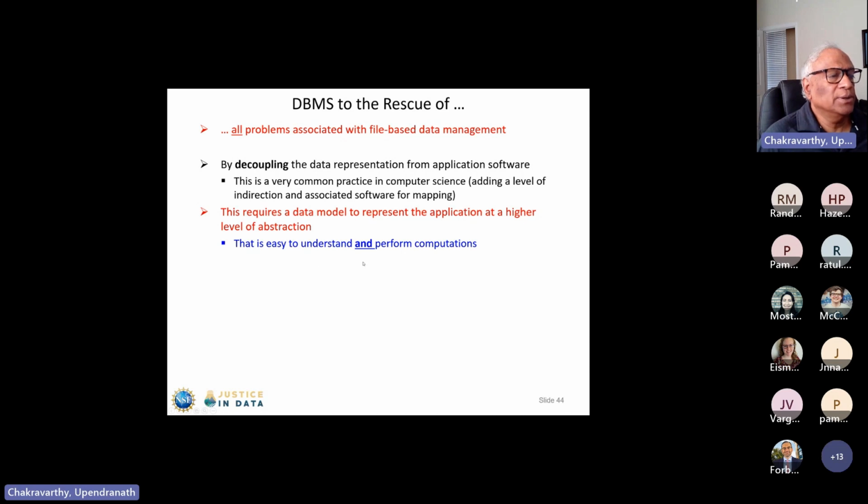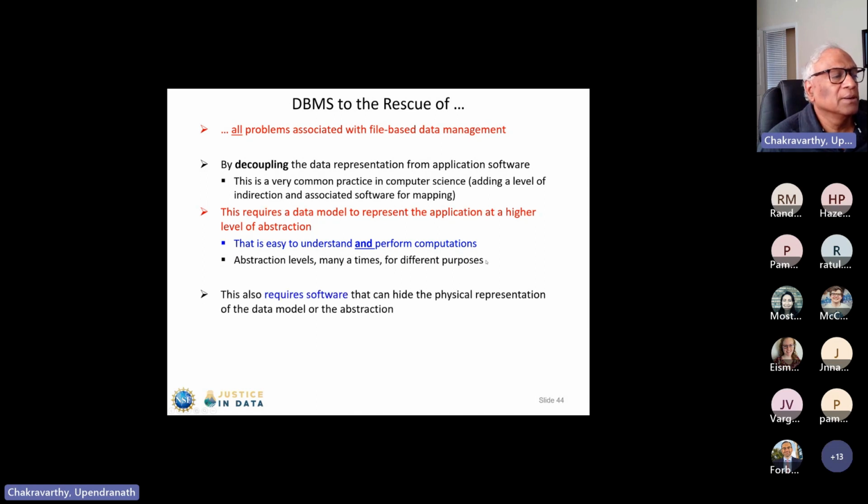So the data model is easy to understand and to perform computation with. The data model has to be simple and easy. If it is very complicated, then it poses its own problems. You may end up having different levels of abstraction for different purposes. So the bottom line is this requires software that can hide the physical representation of the data model or the abstraction.